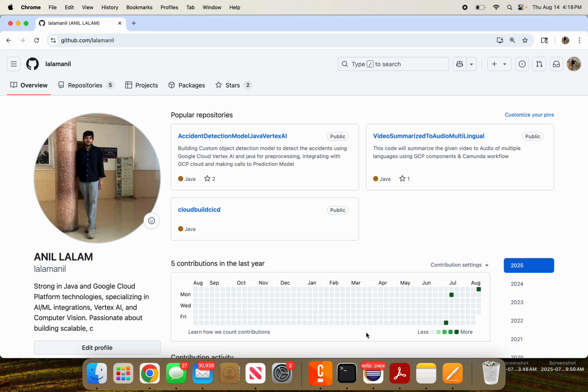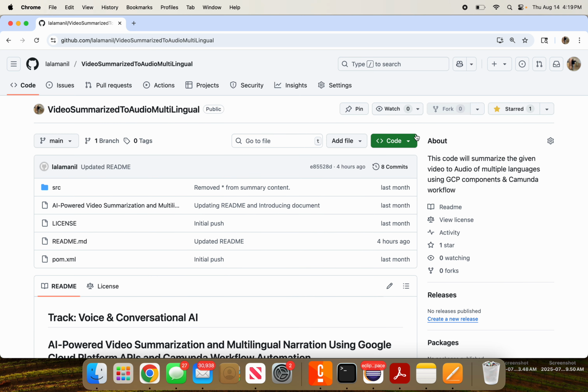Today I will walk you through how I built AI-powered video summarization and multilingual narration using the Google Cloud Platform APIs and Camunda Workflow. The entire end-to-end solution was automated using the Camunda Workflow. This is the repository where the source code resides. Let me walk you through how the solution was framed and what features it has. This is the file where the whole solution was documented step by step: the architectural flow, the Camunda workflow, and how the application should be executed.